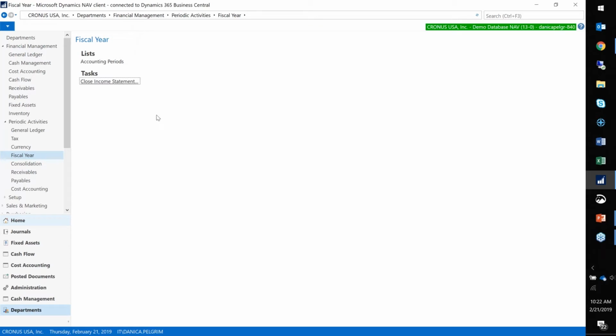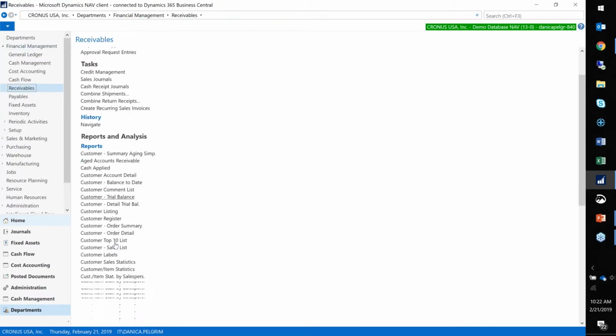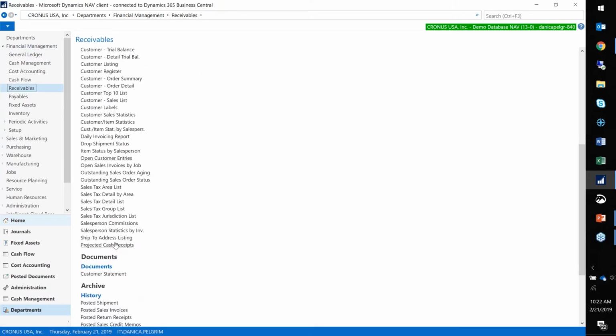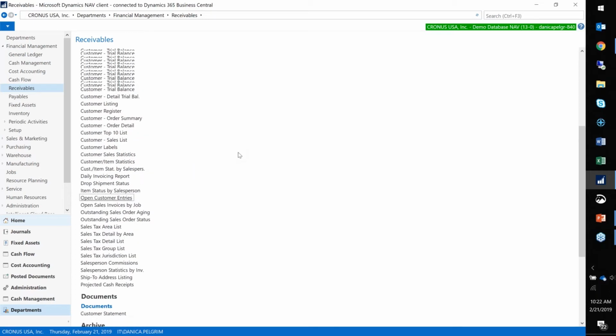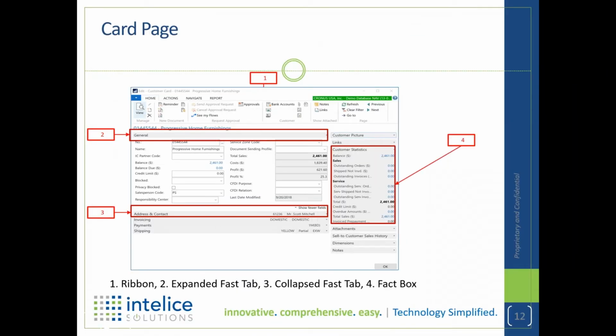Here I didn't get that little restart. If I go to an area where there are some reports, like under receivables, there are a lot of reports here. Let's say open customer entries. It's going to ask me to add it to my reports on my role center ribbon. So depending upon what it is you're going to try to add to your navigation pane, you're going to get different options in that little drop down box. So that's customizing your ribbon.